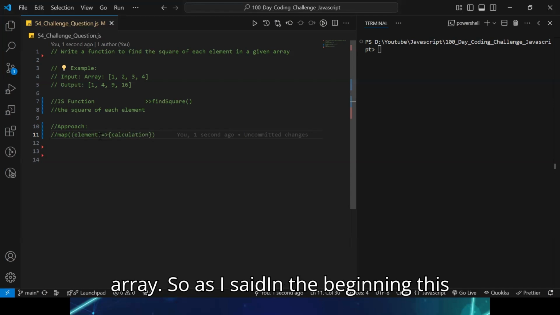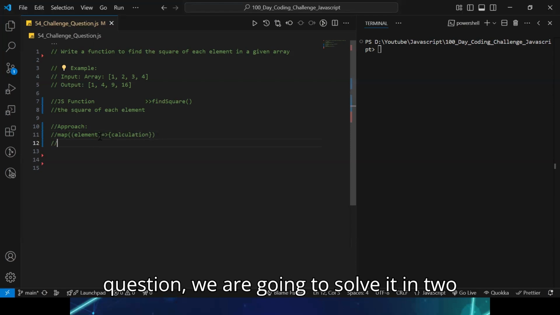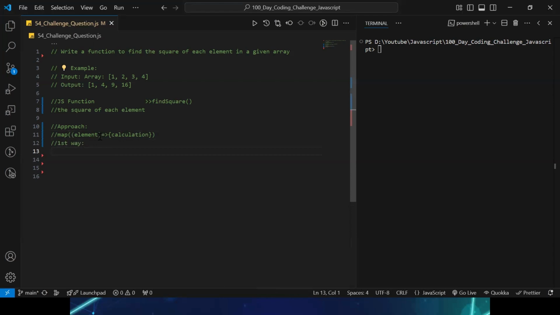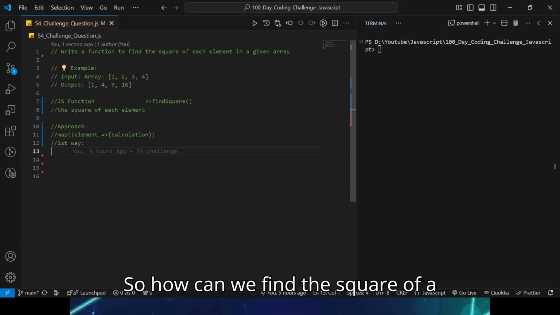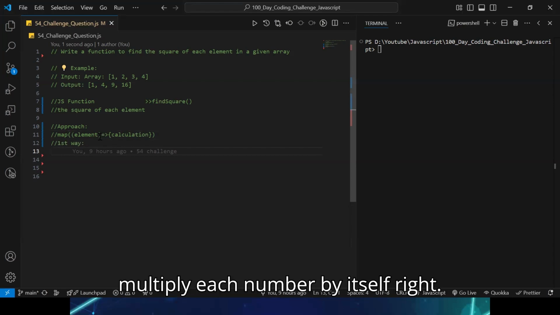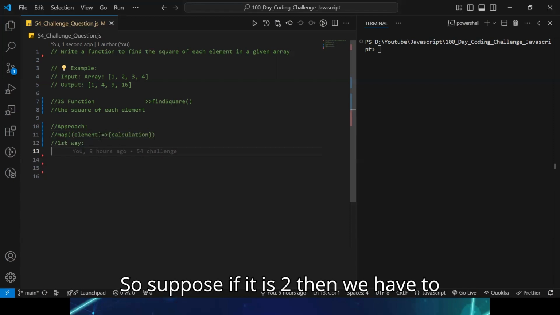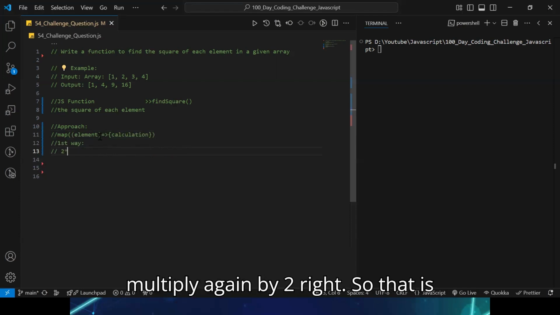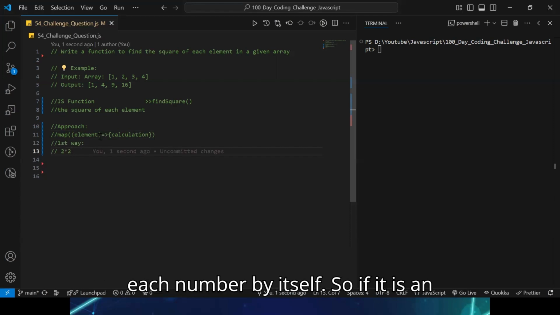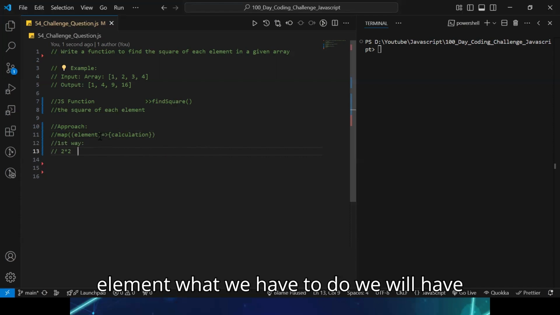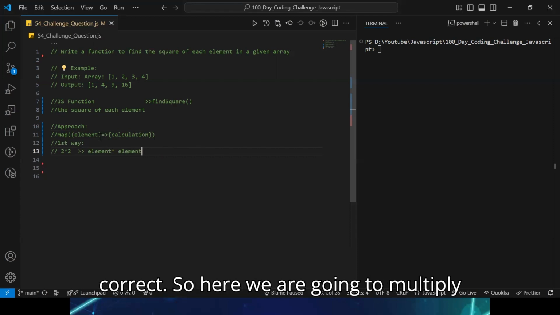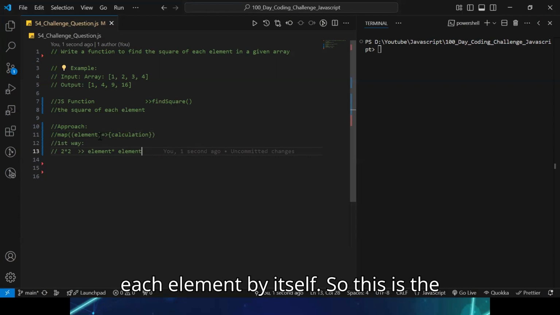As I said in the beginning, we are going to solve this question in two different ways. So I will write here the first way. Since we want to find the square of a particular element, how can we find the square of a particular number? We just multiply each number by itself, right? Suppose it is 2, then we multiply again by 2. So we are multiplying each number by itself. If it is an element, we will multiply element times element, correct? So here we are going to multiply each element by itself.